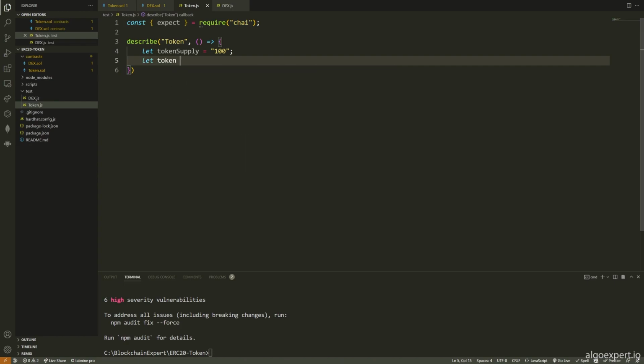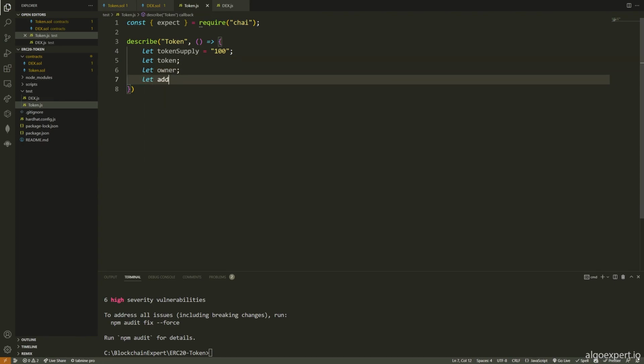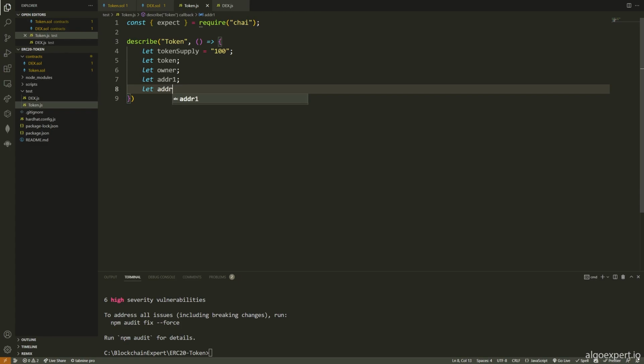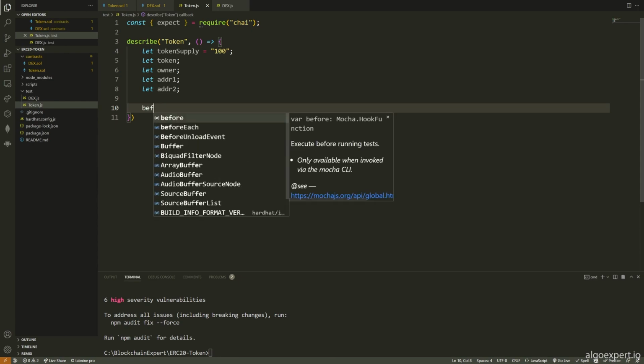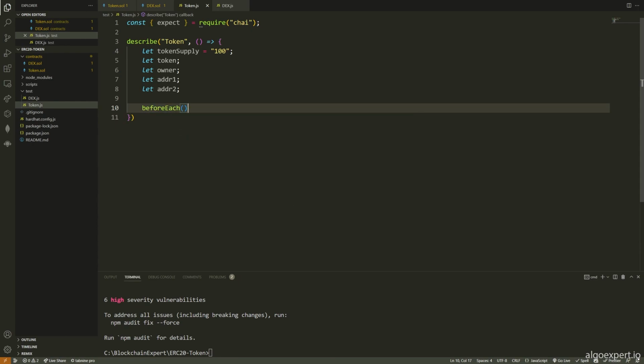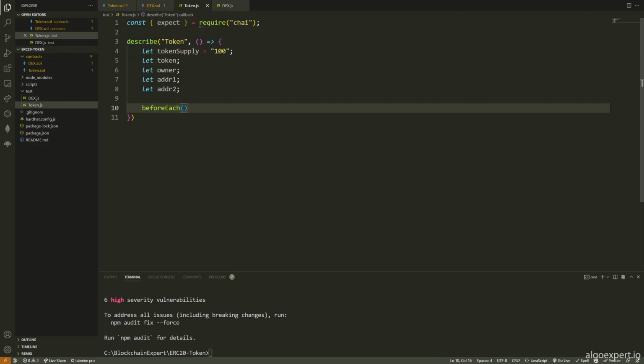Okay, next I'm going to say let token, and then let owner, let addr1, and let addr2. Now these are the global variables we're going to need for our tests. First thing I need to do here is deploy my contract. Now what I want to do is deploy my contract before each set of tests that I have. So I'm going to use something called beforeEach, which is a part of, I believe, the Chai library or the Mocha library or whatever it is that we're using here for testing. Okay, Mocha, that's what it's a part of. So beforeEach, and I'm going to go async, and then I'm going to write my function.